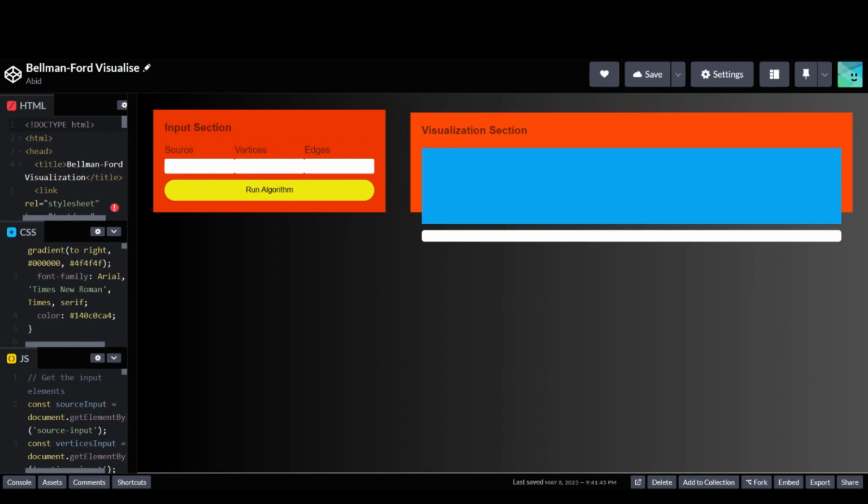So here we can see this is the home page of our Bellman-Ford algorithm application. First, the part to get the input elements and the visualization element from the users. The input values are retrieved and the Bellman-Ford algorithm is executed when the user clicks the run button. This is the run button of our application. The shortest path is then displayed, which generates a string containing the shortest path from the source vertex to each vertex in the graph.